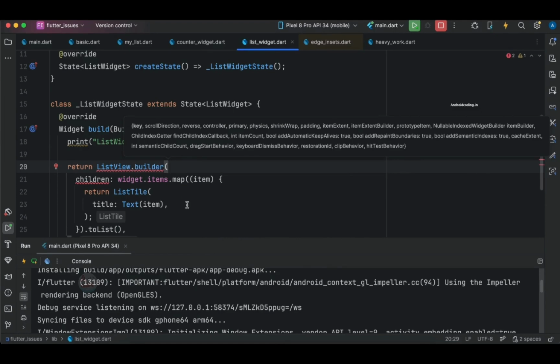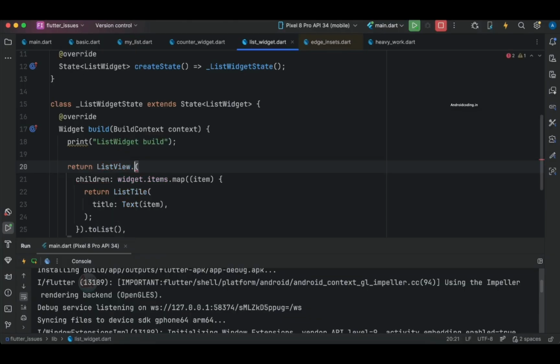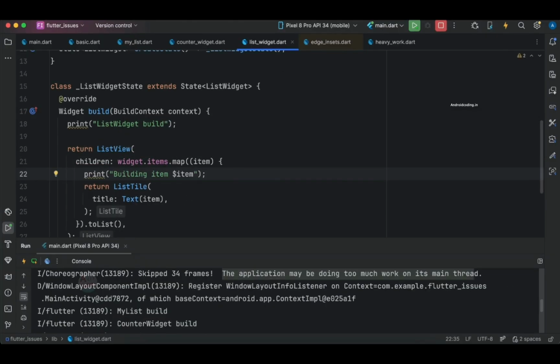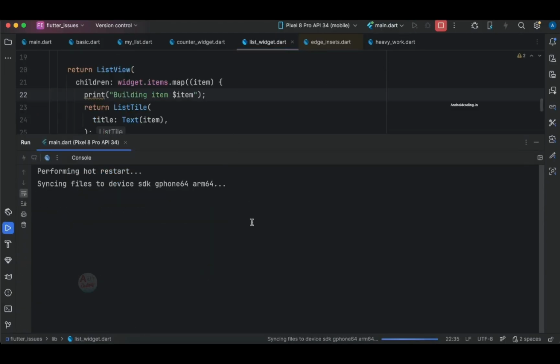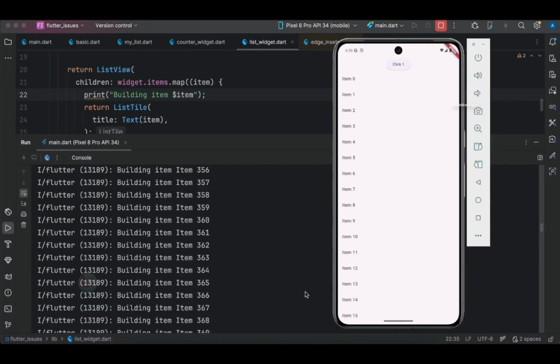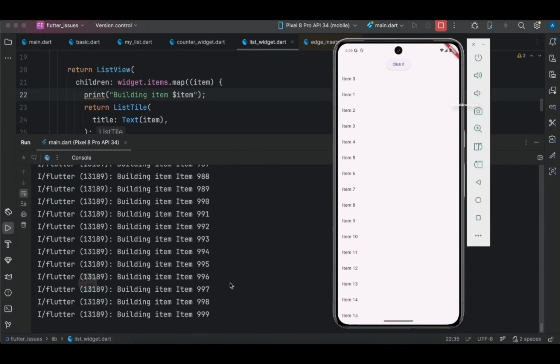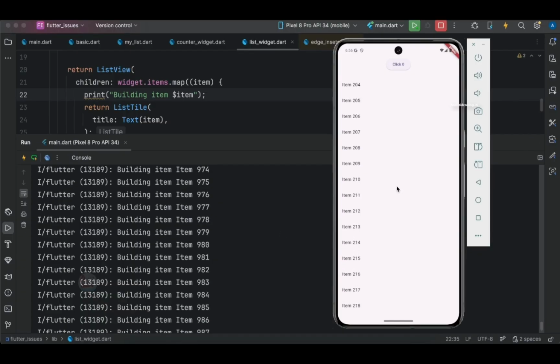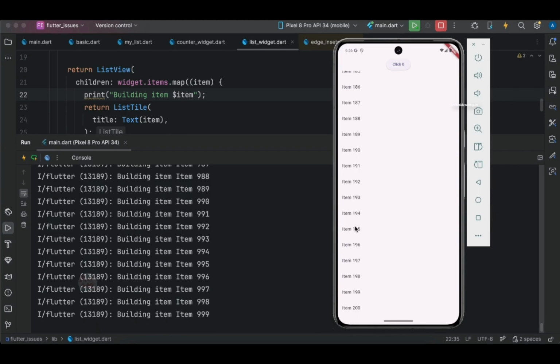And what is the speciality of utilizing the builder here is, let me try to show you first the issue. So I'm trying to print this particular statement, and let's try to rerun this code here and carefully observe the logs, and you will know the issue. So here you can see all the items are being printed to our log, and there is no reason to load all the items at once, and there is a better way to deal with this issue.